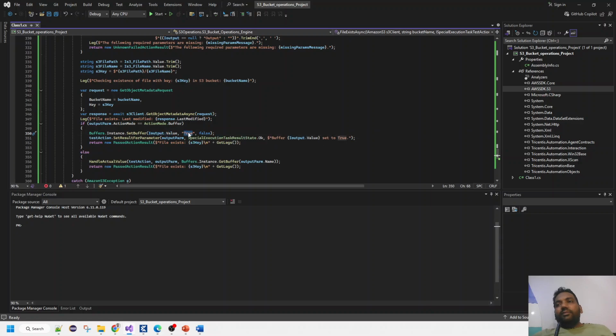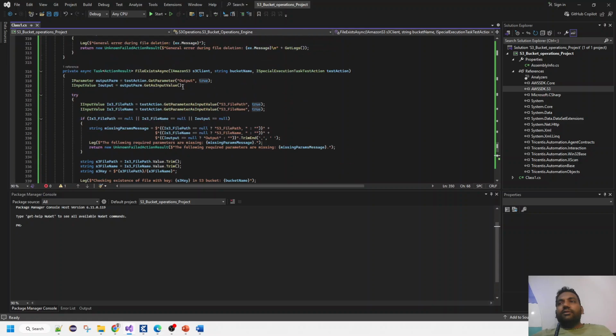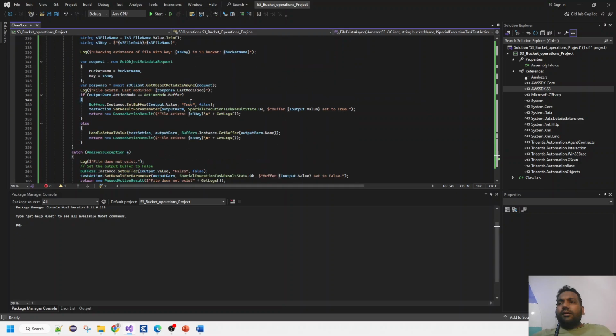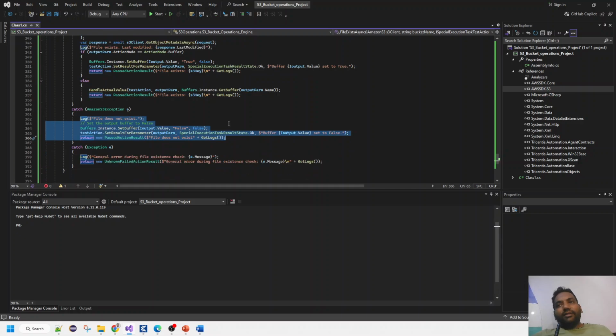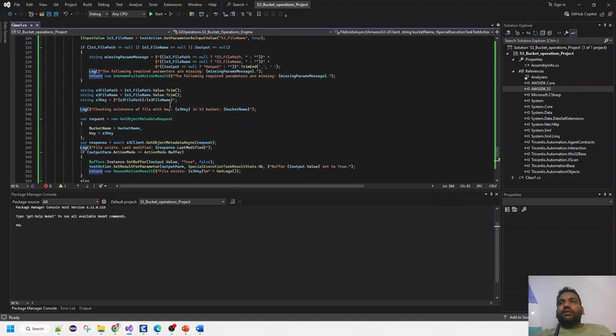You see here, we'll be setting it to true in this particular buffer if the file exists. Otherwise, by default I think it is set to false. And if there is an exception, it is set to false. That means that particular file does not exist, right? So this is where it is.